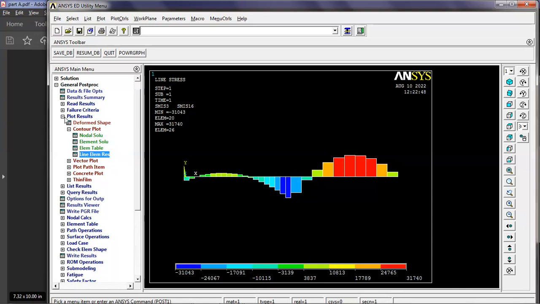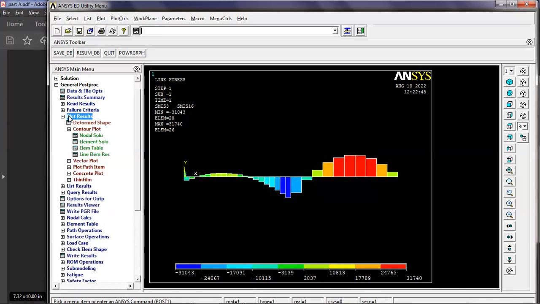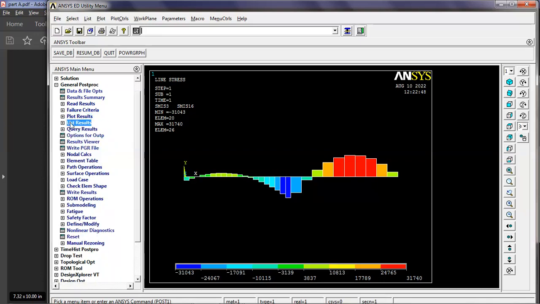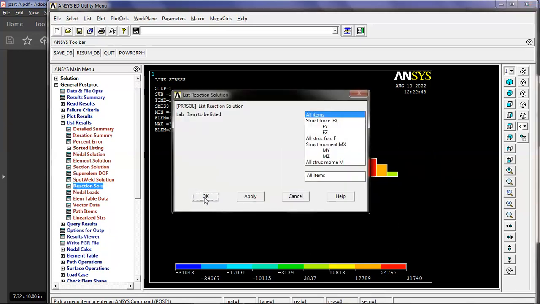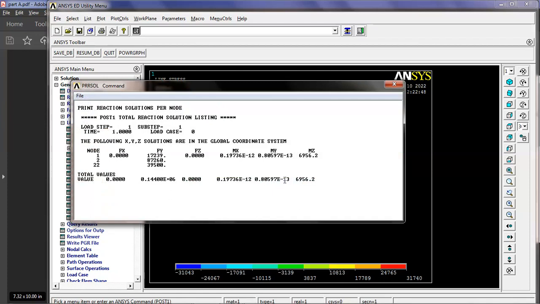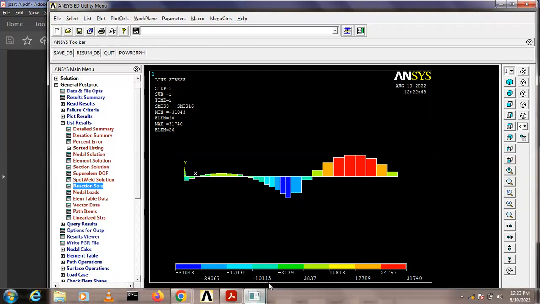And as usual, if they have asked for reaction results, go for list results, reaction solution, all items. Okay, these are the reaction solutions. This is how we will solve the beams problem 5a. Thank you.